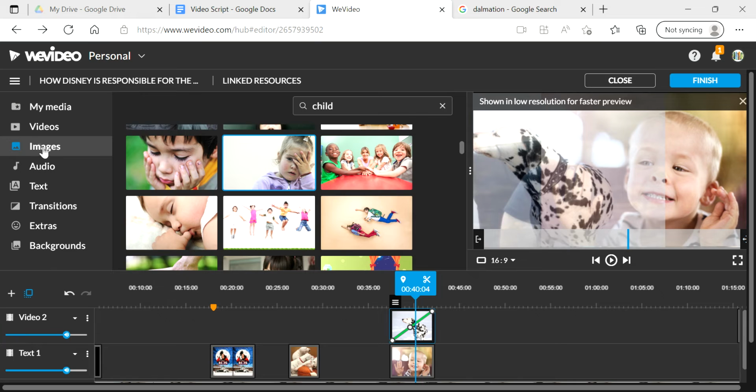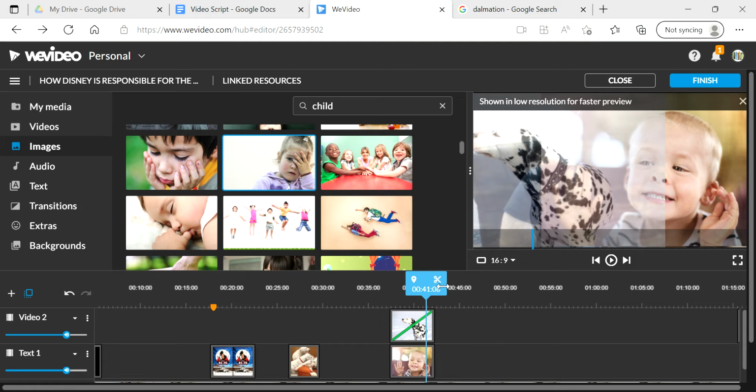All right, so we have images here that you can use, type in keywords, you have creative images, and you have your regular Google images.